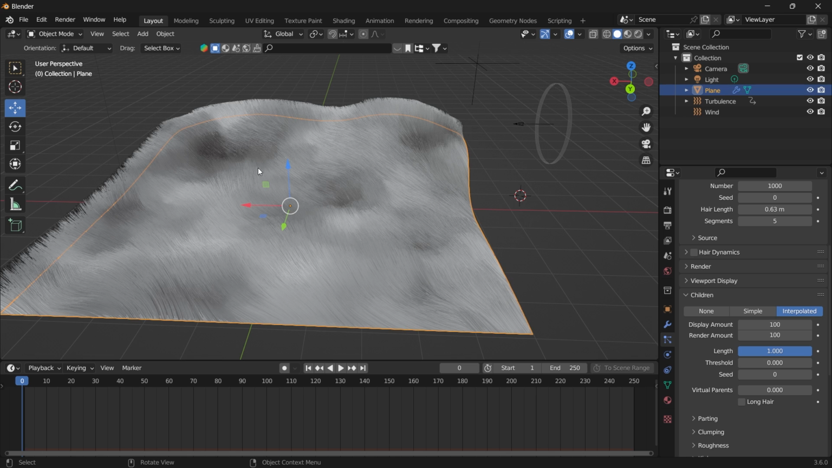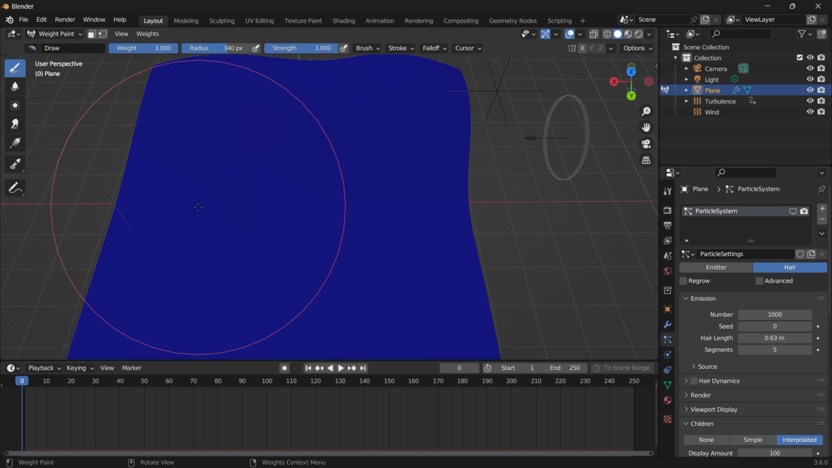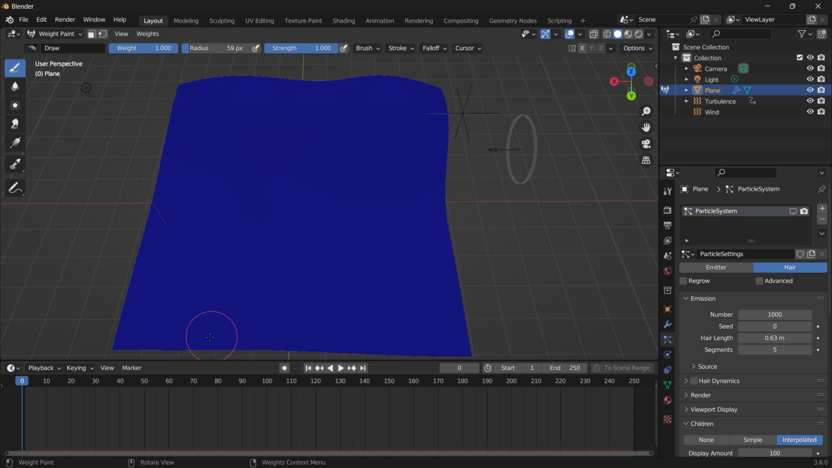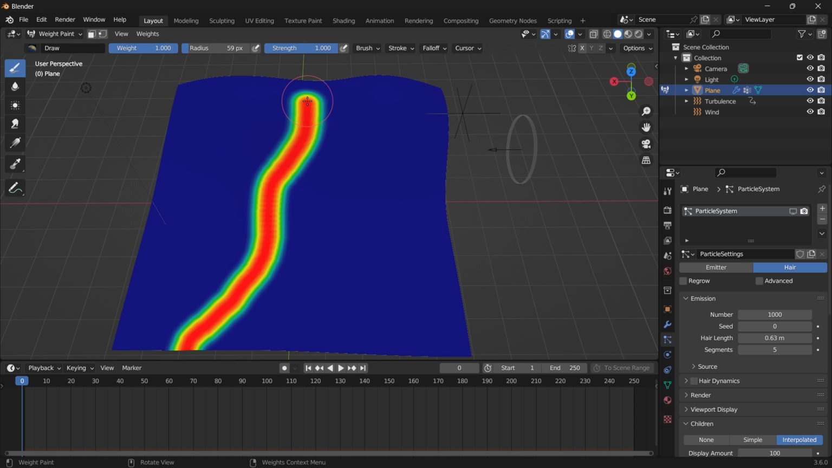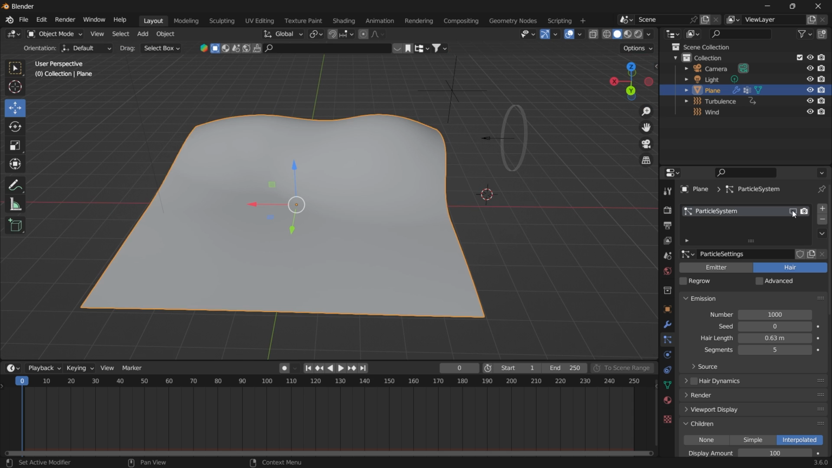You can go ahead into weight paint to create a path through this grass. We turn off the particle system, reduce the radius, and draw a path where we don't want this grass to be. Turn it back on.